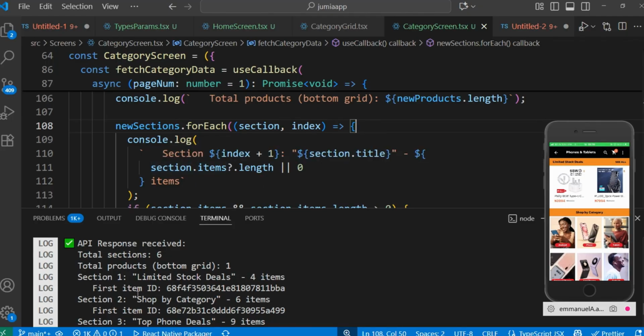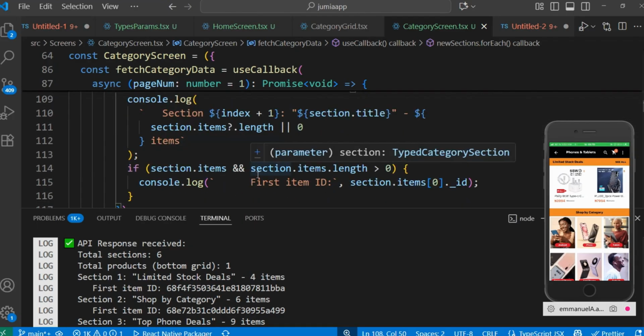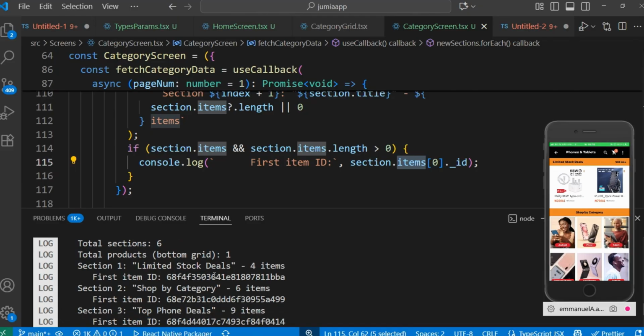So first item ID. We're getting the first item ID there, just to show that this thing is working, and that we're getting the value from the back end. I said if section.items is true and section.items.length is greater than 0, we should get the first section item ID. So just get the ID of the first section item. This is the ID of the first product there.